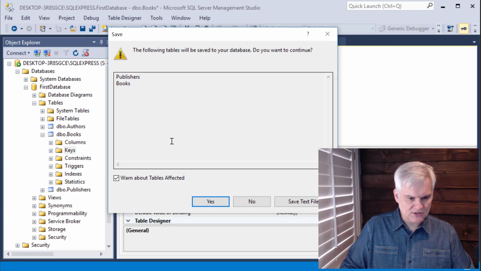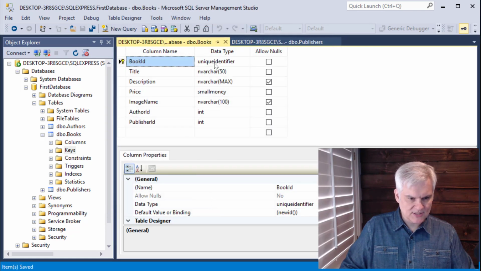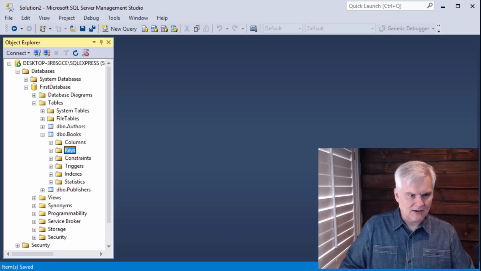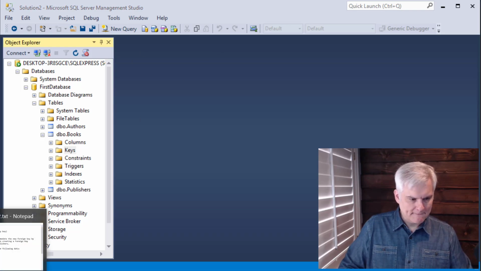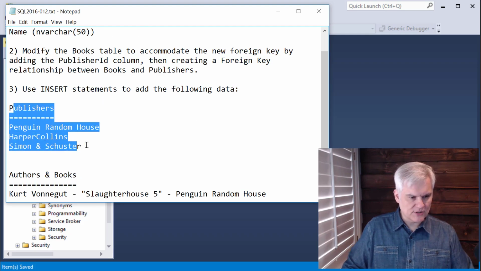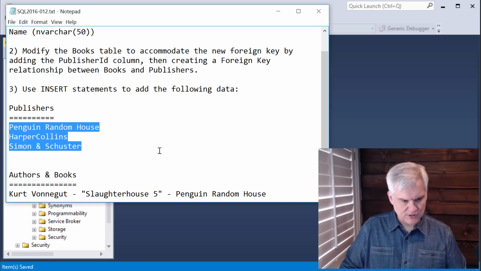It asks, are you sure you want to do this because you're going to be changing two tables? Yes. And now we're going to close all that down. All right. So the next step then is to do some insertions of publishers into our new publishers table.